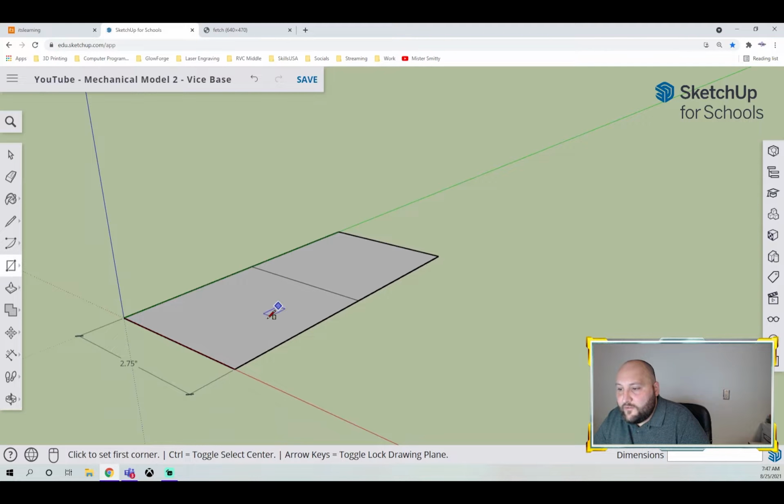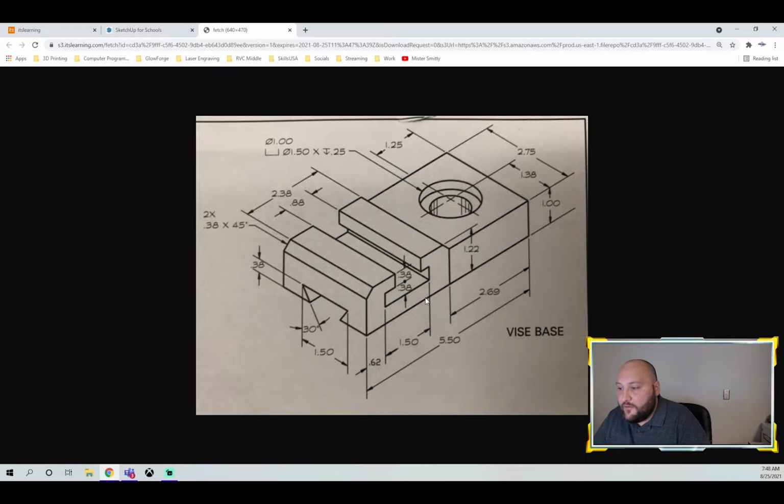Now these are the two different sections, and I can always double check myself by dimensioning them. So 2.81, 2.69, and the entire thing is 5.5, which is exactly what we wanted.